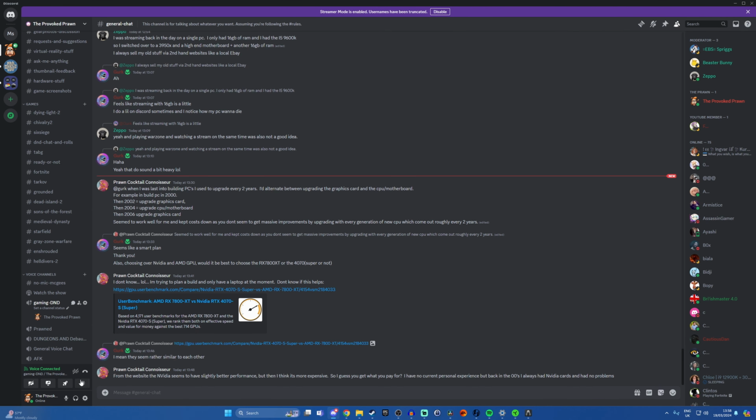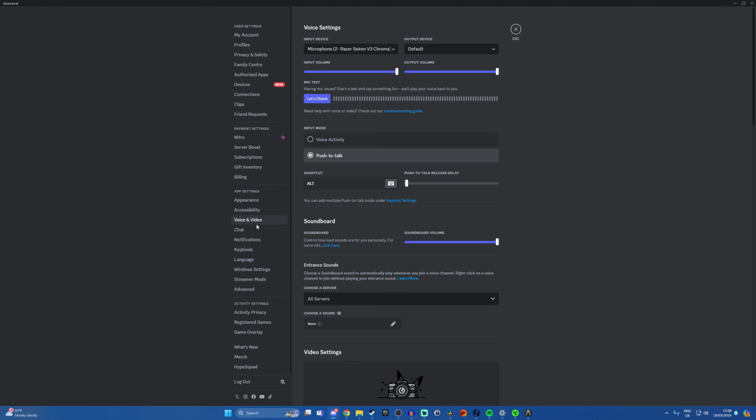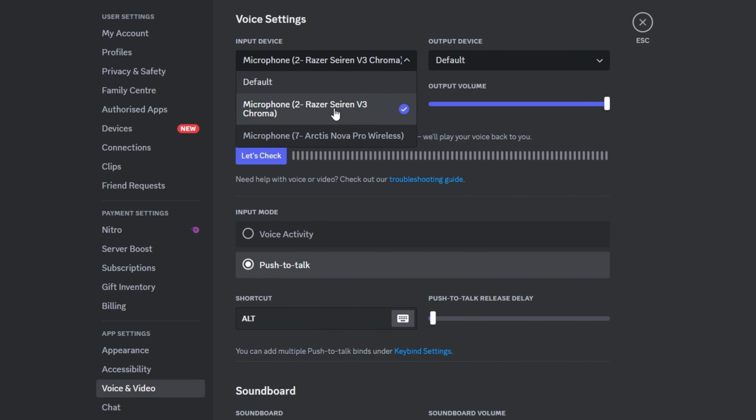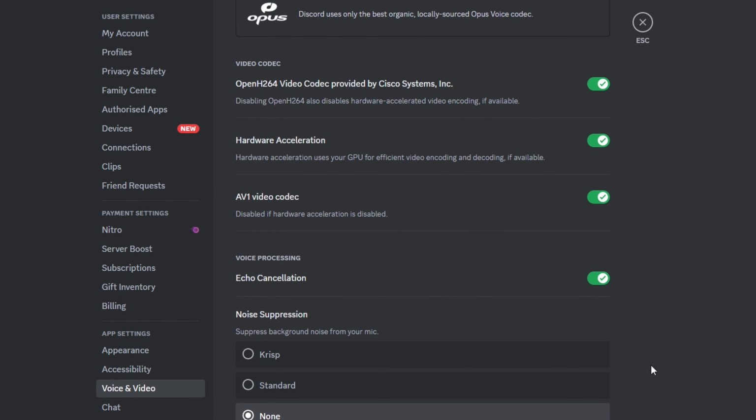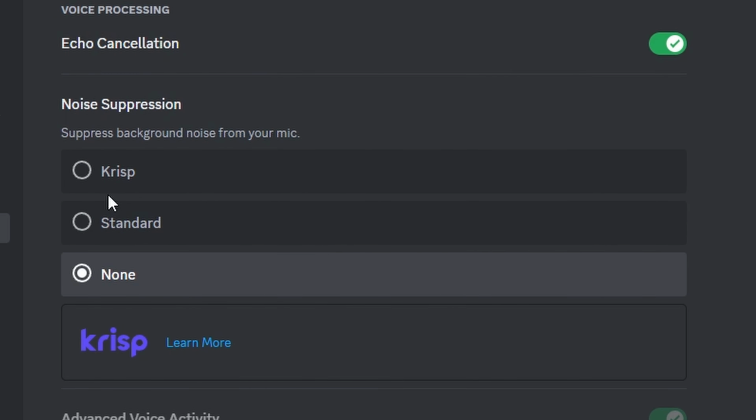Alternatively, there are other things that you can do as well. If you're not a streamer, but you use Discord to talk to your friends, and they're complaining that they can hear fan noise, then I'd recommend this. When you're in the voice channel, click on the cog, click on voice and video, make sure obviously it's set to the right microphone, so the Razer Seiren V3 Chroma, and then scroll down. In here you should find various different sound suppression settings, and you may want to try noise suppression.